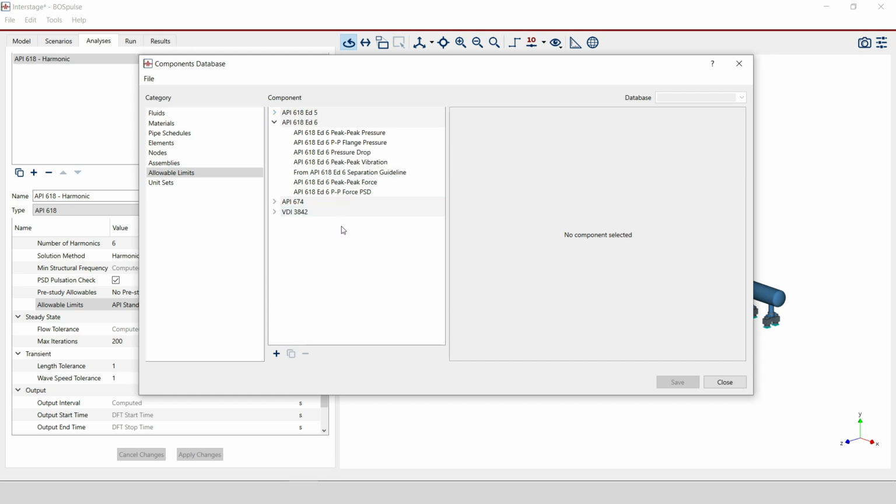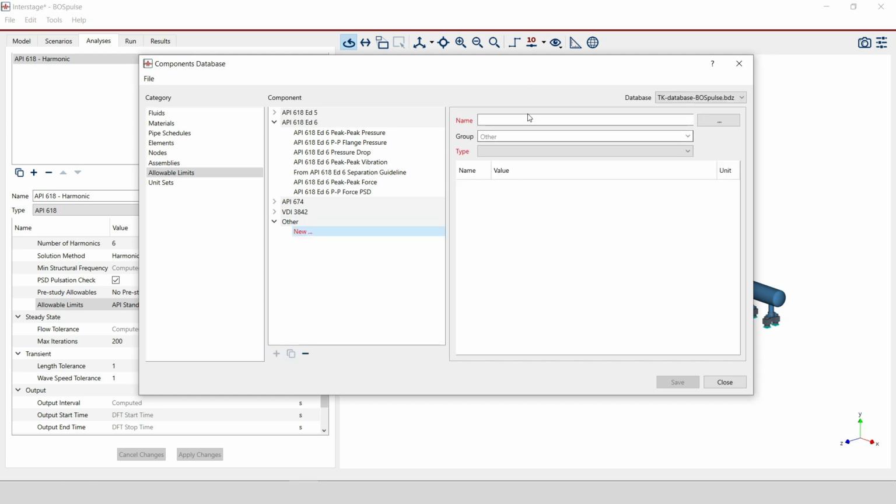I will quickly show how we can define now our own definition, and I'll, as an example, set up a 1% pulsation allowable of the mean line pressure. We'll click this plus to add a new component, and we'll give it a clear name.